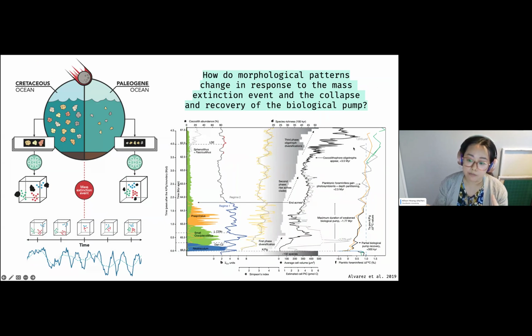And the biological pump is basically the system by which carbon is cycled between the atmosphere and ocean sediments via biologically mediated processes. And we know that when this extinction occurred, the biological pump collapsed, but there's also evidence to suggest that by 2 million years after the extinction event, the function of this pump has more or less recovered. But we don't see a concurrent recovery of the diversity in planktonic foraminifera.